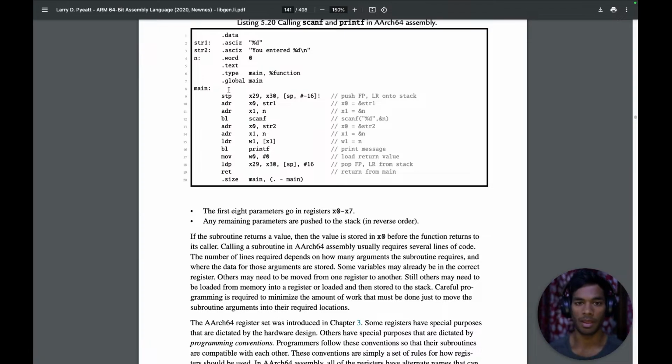Now, we first store these, and then we get the address of string 1 into the zeroth register, and then we get the address of n into the first register, then we call scanf. Then we get the address of the second string that we want to print into the first register, then we get the address of the number n into the first register, and then we get the value that the address at n stores into the first register.